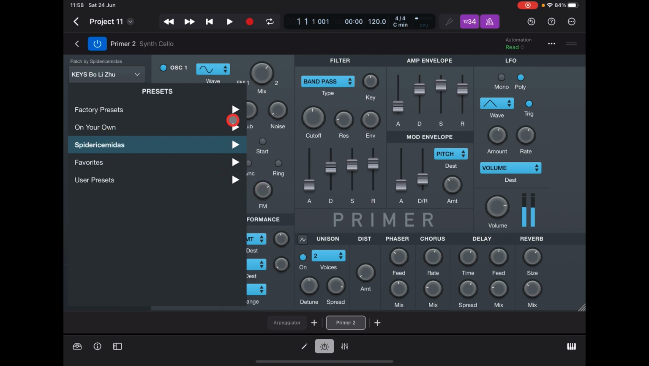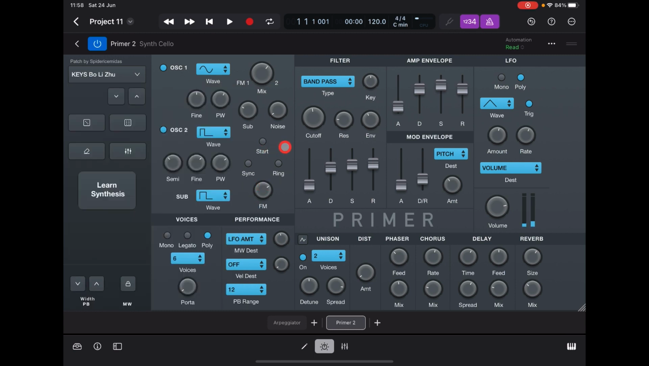So this is one of the Spiders patches. Okay, so this synth is designed to teach you synthesis via the Learn Synthesis Syntorial tutorials. You can go and visit their website there, but you don't need to. The synth is completely free. It won't cost you a penny. It's AUv3. You can use it as you wish. And it really is a very good synth.